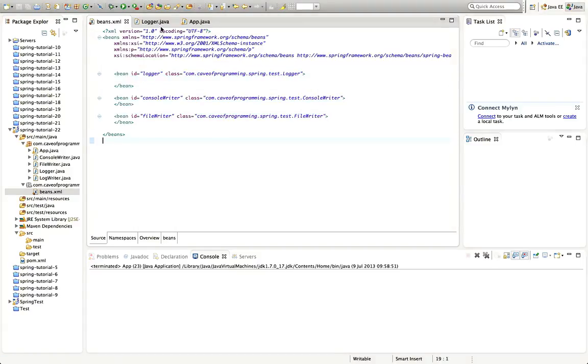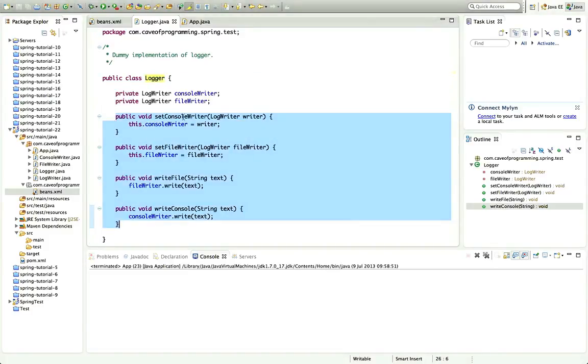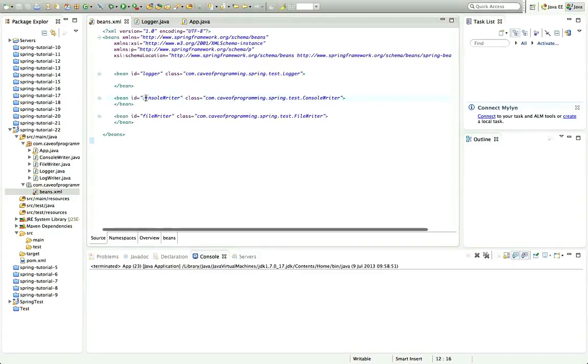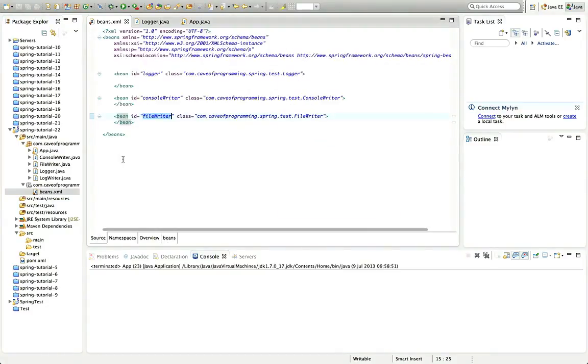Let's take a look at what we've got here. We've got this logger class, and I've removed the constructor from the last tutorial, so we've just got properties to set. We've got two properties, and they both expect a log writer, and both of these beans implement that interface. But I've taken care to give them IDs that match the properties that we want to set. So that means that I could set on this logger class auto wire by name, and it would work because these names of the beans match the properties.